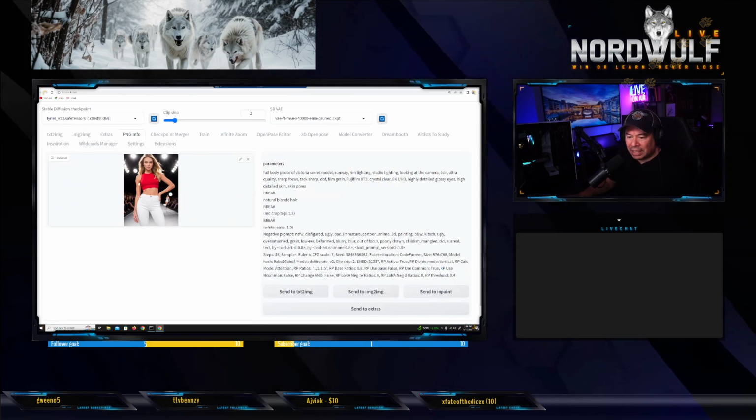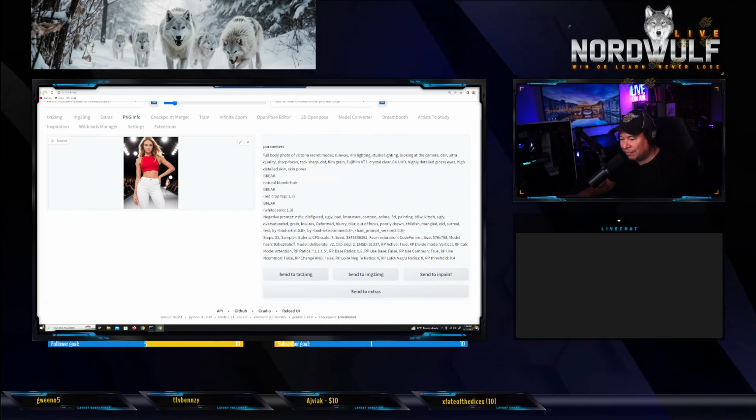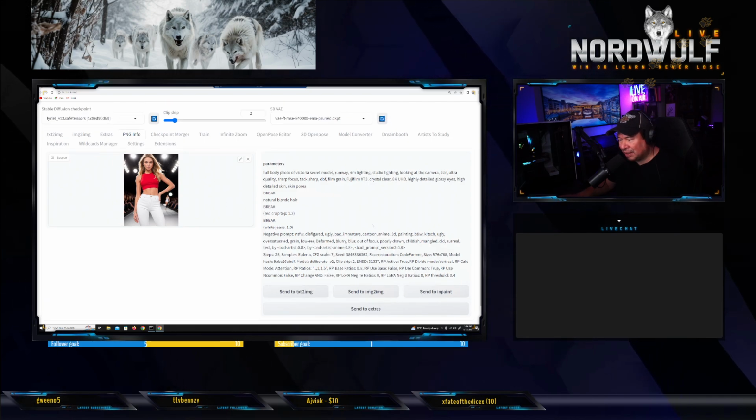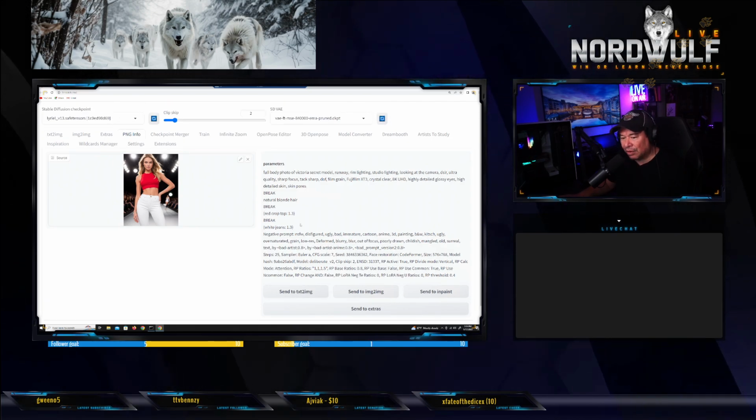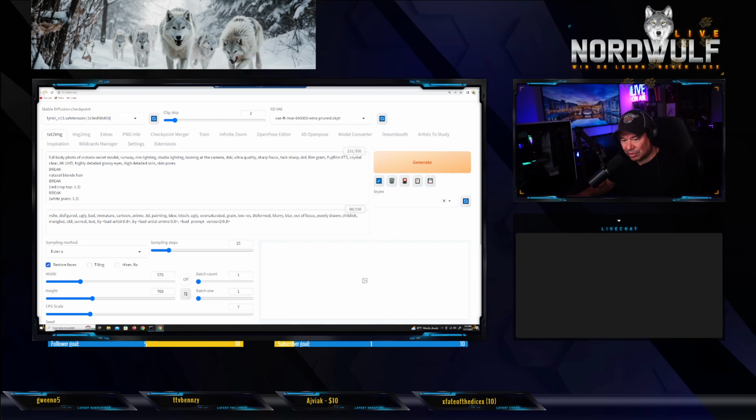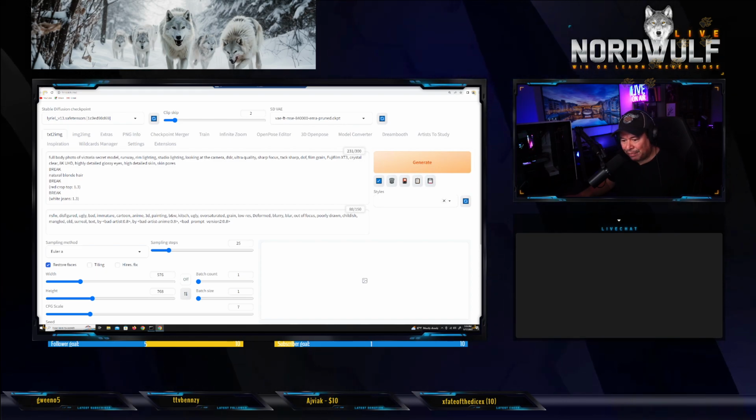So this is basically an image that I generated in Stable Diffusion before. So it has all of the prompt info, the negative prompt info, and also the settings for configuring this image. And that's all saved in the PNG itself. So once I put that info in and it's there, I can then send it to text to image. And so there it is. So here's my prompt. Here's my negative prompt.